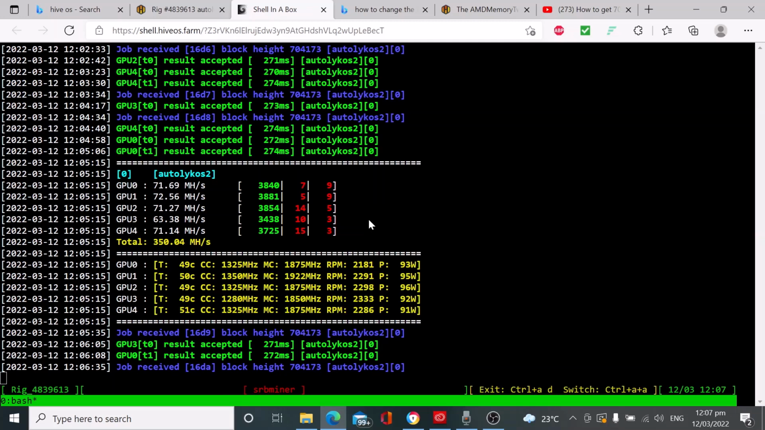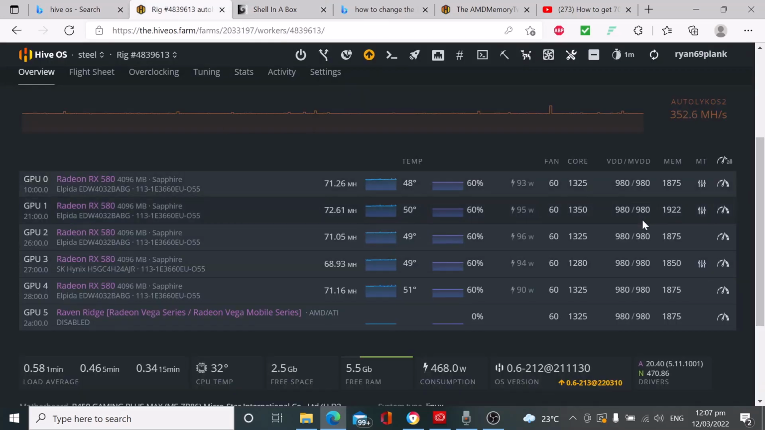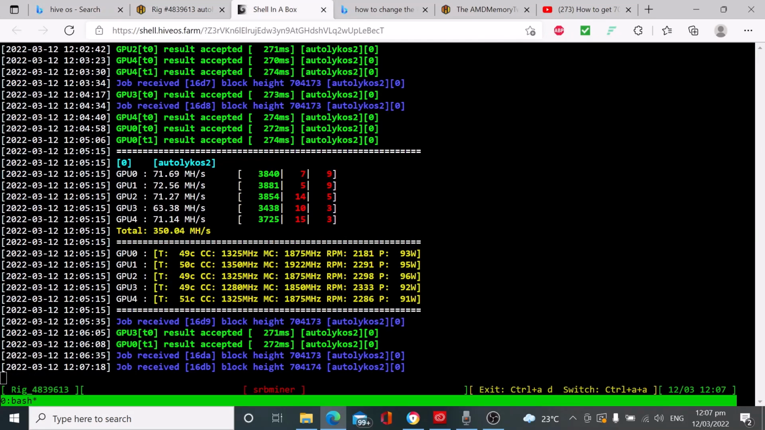Now, there's a sweet point when you're mining with these cards. I've slightly changed the second Elpida card here. I've had these running for a good week and a half, stable at that sort of overclock: 1325 on the clock and 1875 on the memory, with 980 on the core and 980 on the memory voltage.